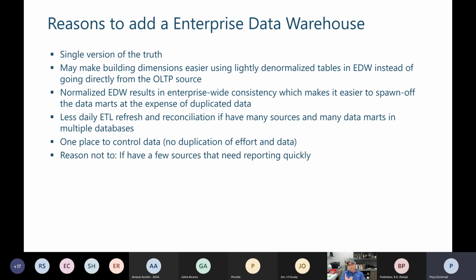I will say sometimes you may want to bypass this enterprise data warehouse if you only have a few sources and you need to get some value out of it quickly. I can bypass that. The difficulty that could happen is if you start building up your data warehouse and you bypass that step, it could make it really difficult to go back and fix things.